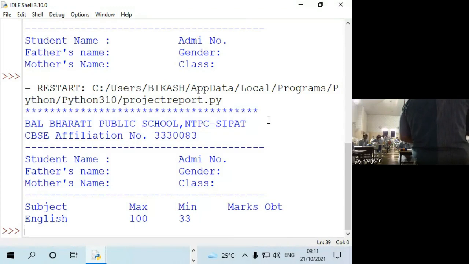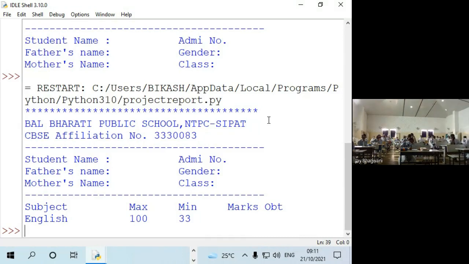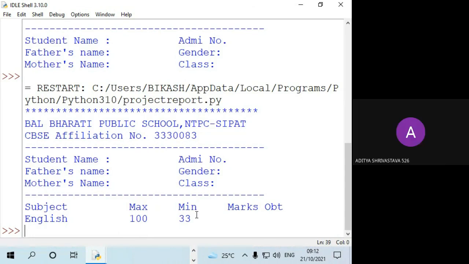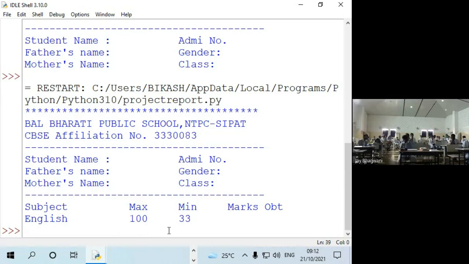So similarly, I am copying 4 more lines. Whatever subjects you are studying, they will all come. Just 1 minute, the speaker is not there. Is there any doubt, those who have joined online? No, sir. Up to this, it is clear? Yes, sir. Okay, fine.